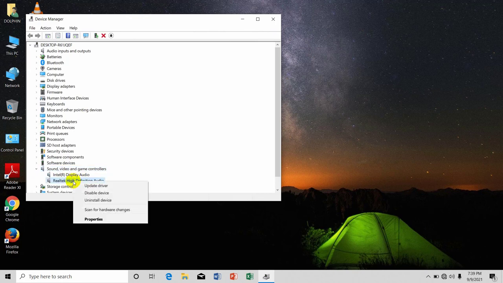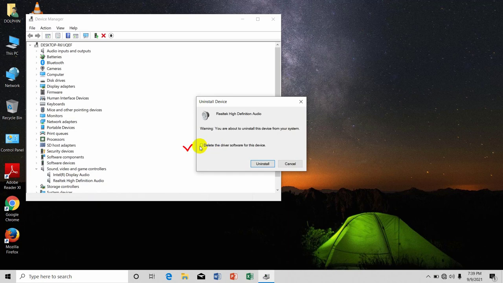Right click on your sound controller. Click on Uninstall. In this pop-up window, give a check mark on Delete the driver software for this device. Click on Uninstall.